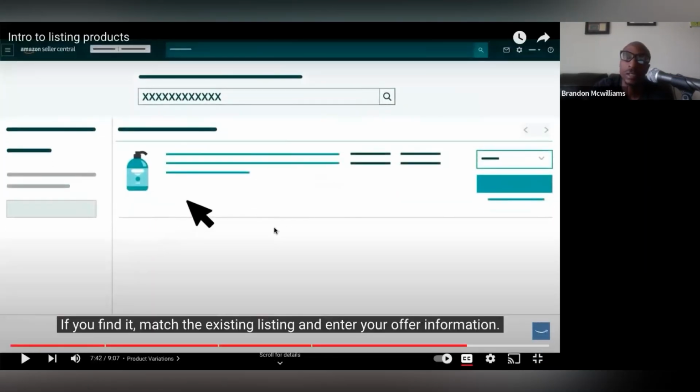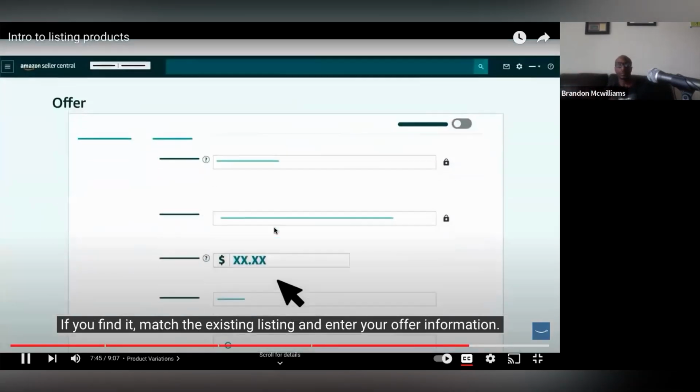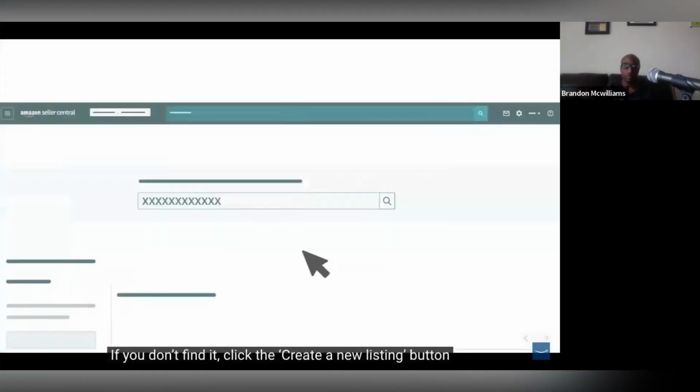You can search for your main item. You can use the GTIN, the ASIN. When we say GTIN, you can just use the UPC. That's pretty much normally the main number that you'll have to type in, the UPC or the ASIN number. Match the existing listing and enter your offer information.